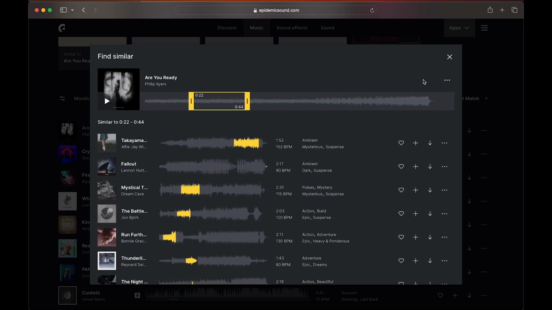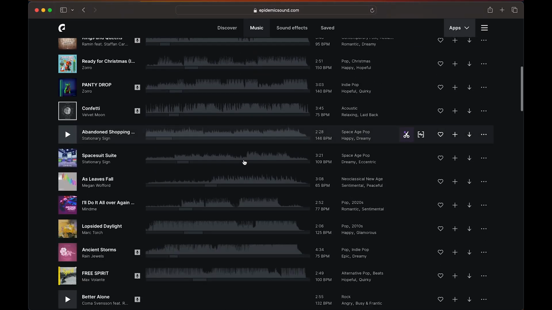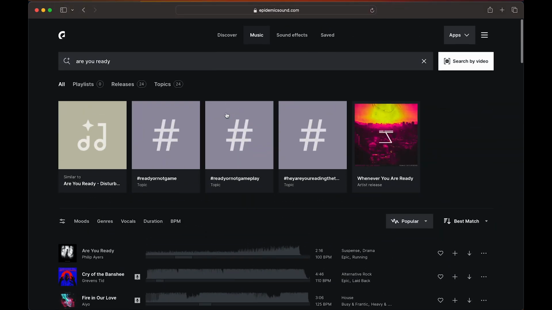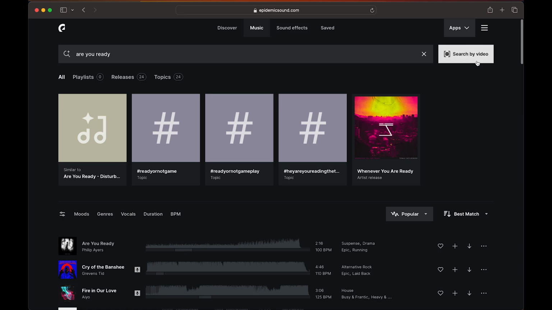A lot of other music applications have this, but this is just one of those things that you use every day from my personal experience. But I recommend giving that a shot if you do end up using the free trial or just trying this in general. And they also have this feature called Search for a Video.